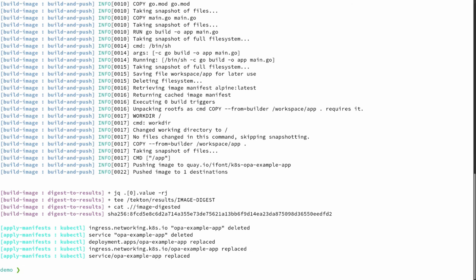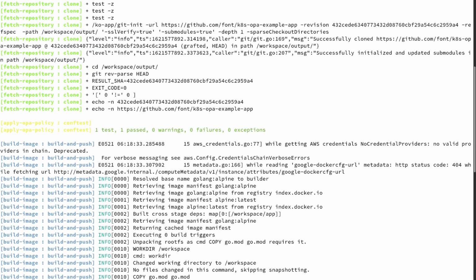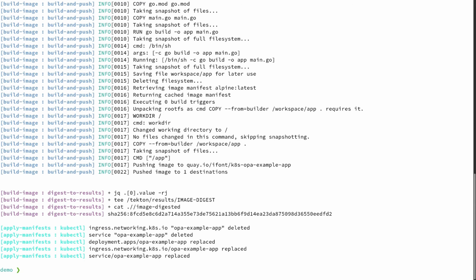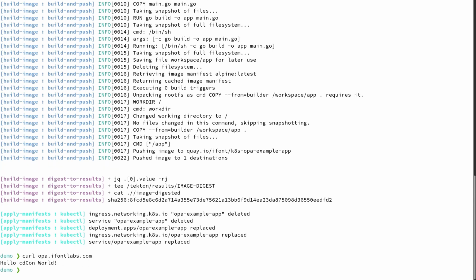Now that the pipeline has completed, we can scroll up and see that we fetched the repository, the Conftest step has now passed, we built the image and pushed it, and deployed the application. We then check that we actually successfully deployed the application. And we see here that our change has now taken effect.